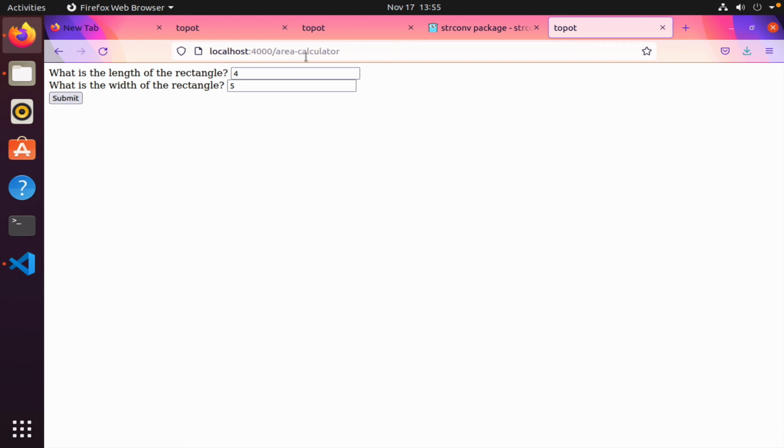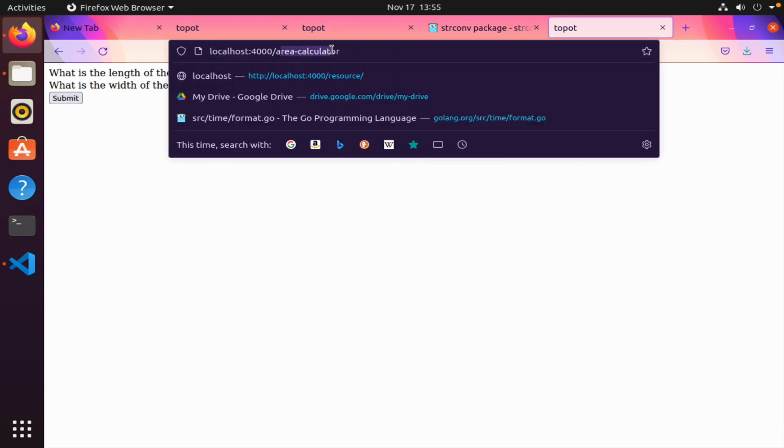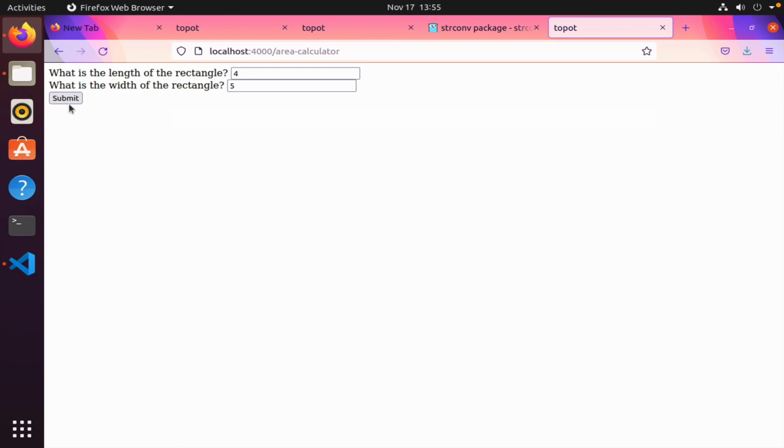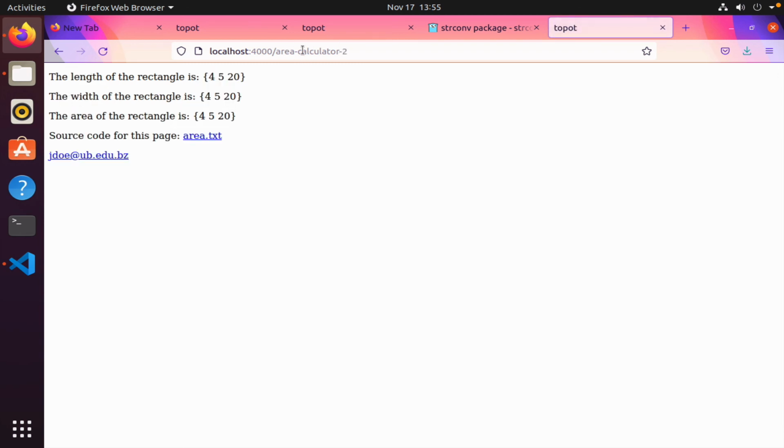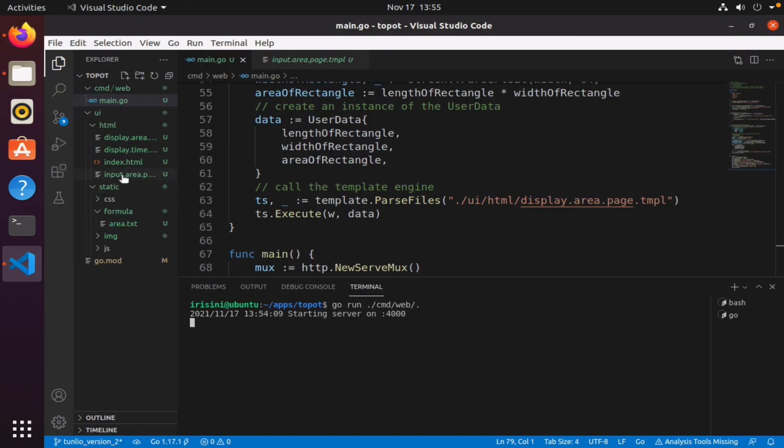When you click submit, it should take us to a new URL. Okay, this should change. Let's see. Submit. All right, takes us to a new URL, and we have 4, 5, 20, 4, 5, 20, 4, 5, 20. So obviously we have a problem. These curly braces shouldn't be here. It seems that it's putting in all the values. It's putting in everything. We don't want that. So let's go back and investigate.